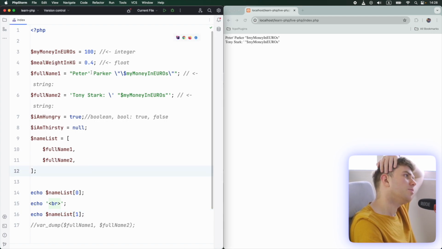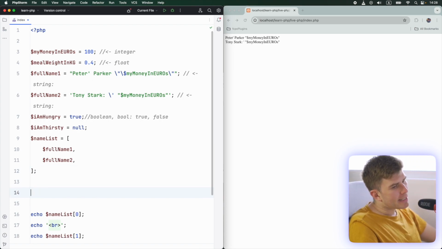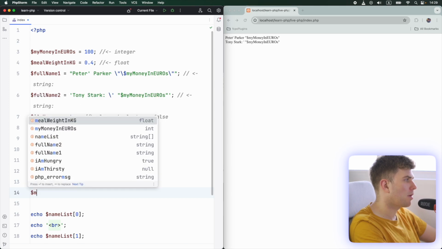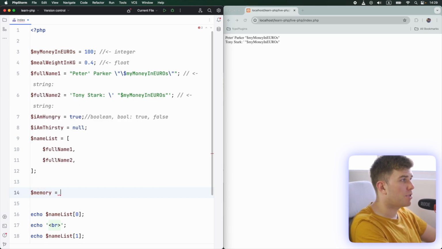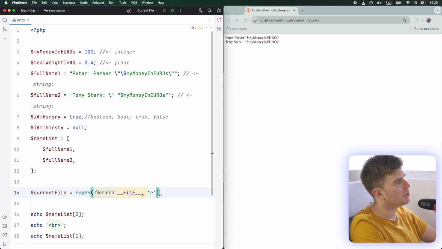So, 1, 2, 3, 4, 5, 6. The next data type is resource. To quickly show you that, there are several ways to do this, and let's use the current file. Let's use the fopen function, and I will put the current file there, and we'll open it in read mode.